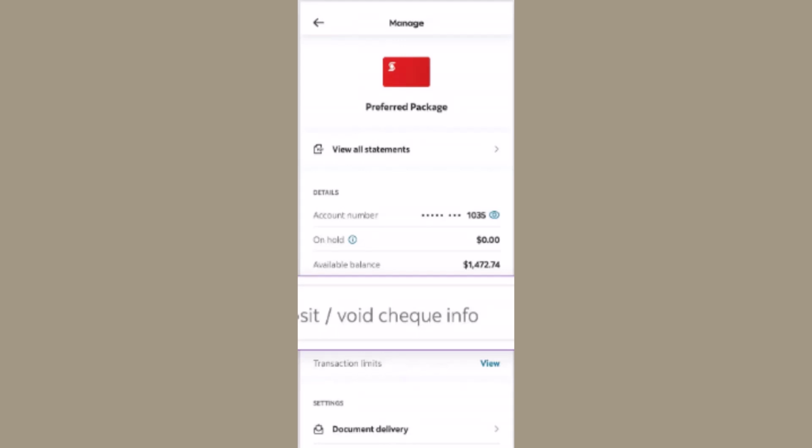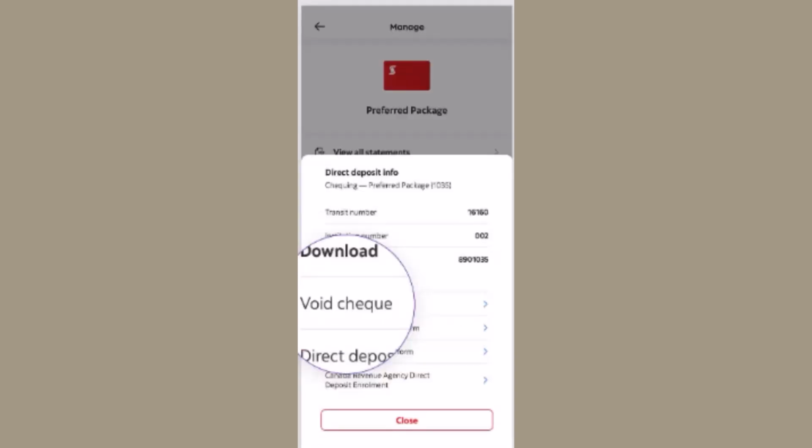And as soon as you're on this page, as you can see right over here, you'll need to select the checking account first of all. And after you click on the checking account, on the other page, you'll be able to see a transit number. And that is how you can check your transit number of Scotiabank online.